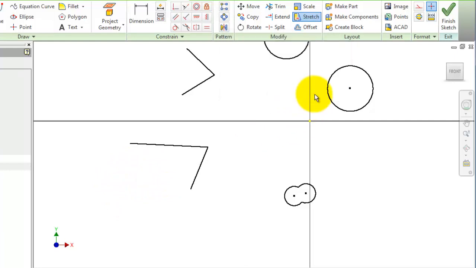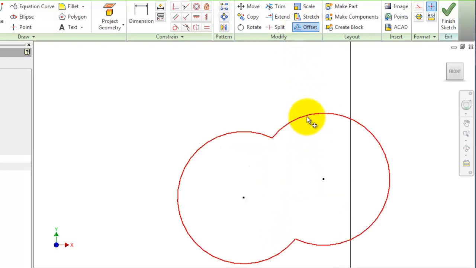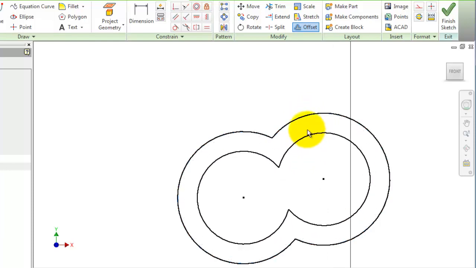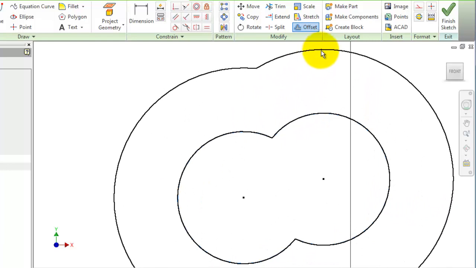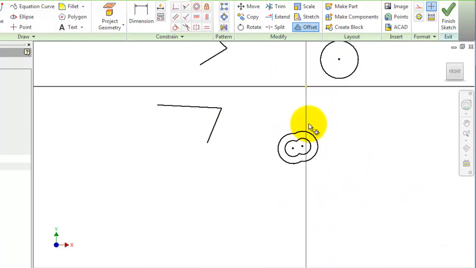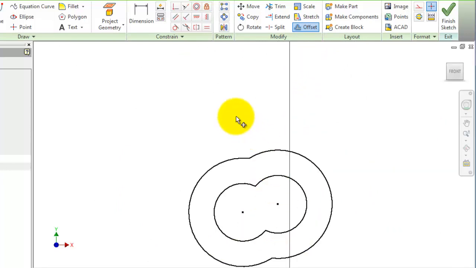Done. And offset would make another profile from an existing profile. So let's make offset inside or outside, and here it is.